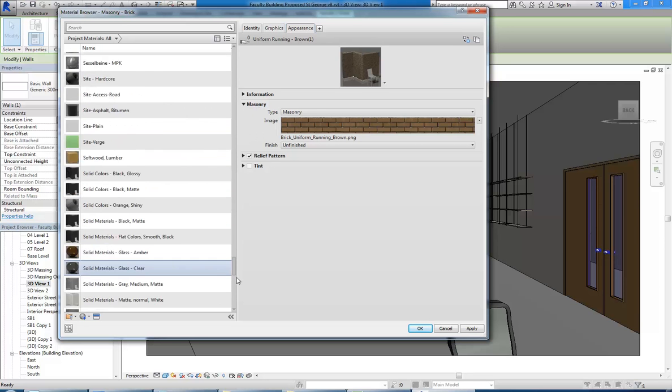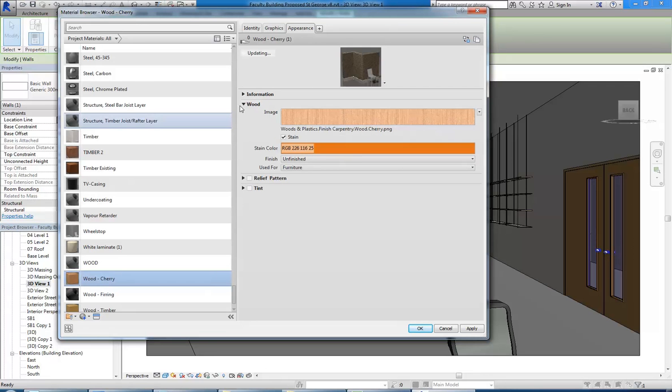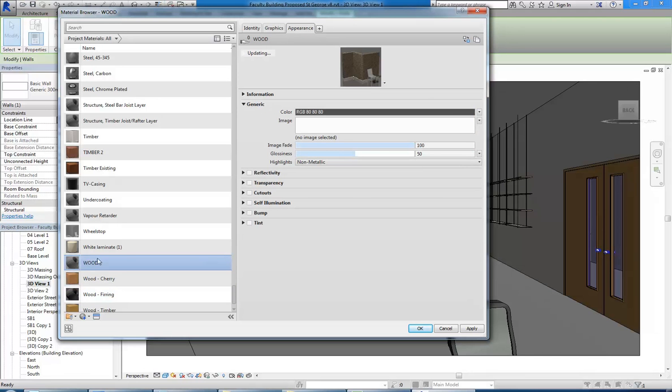So you might see, I'll just quickly show you, if we go down to some of these wood materials, you can see there that it's a wood type. If we go back to another one, let's see this one here, even though this is a wood material, it's actually a generic material type.